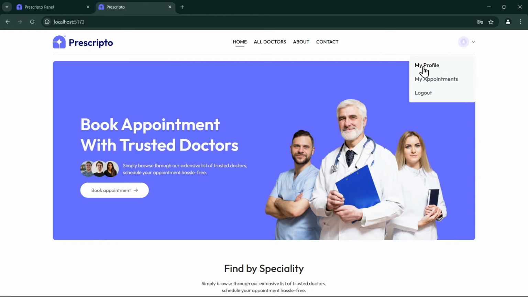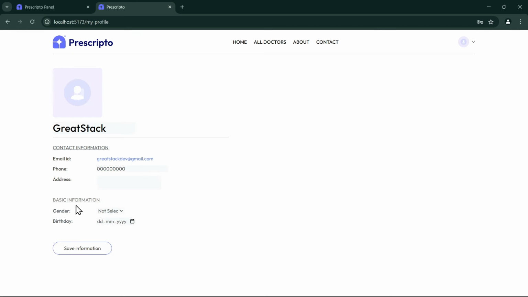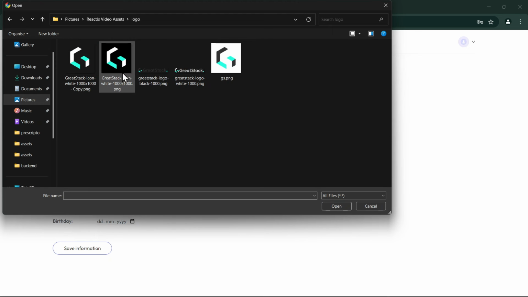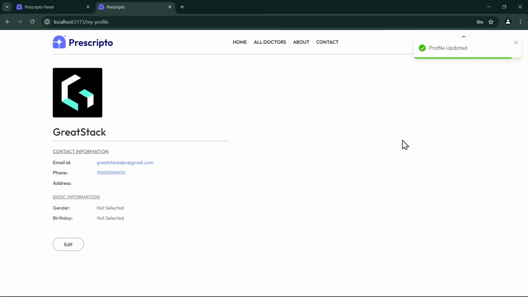So as you can see, here we have the my profile. Now from here we can edit these details like phone number, address, gender and birth date. And from here we can upload a new picture also. So let's select this picture. Now let's save the info. So as you can see, our profile has been updated, and here we have this new image.